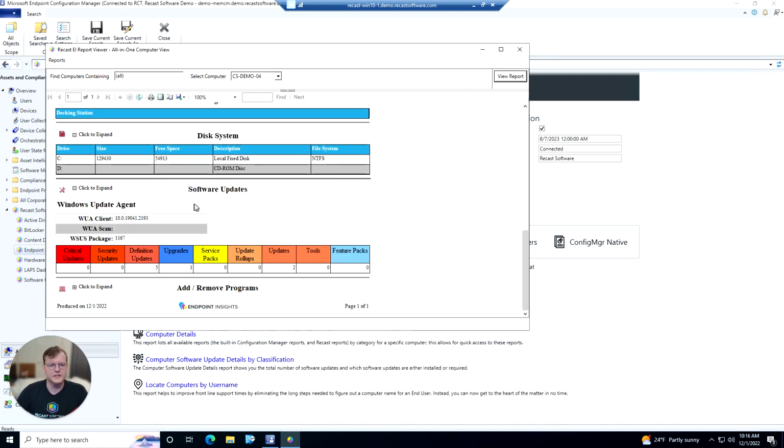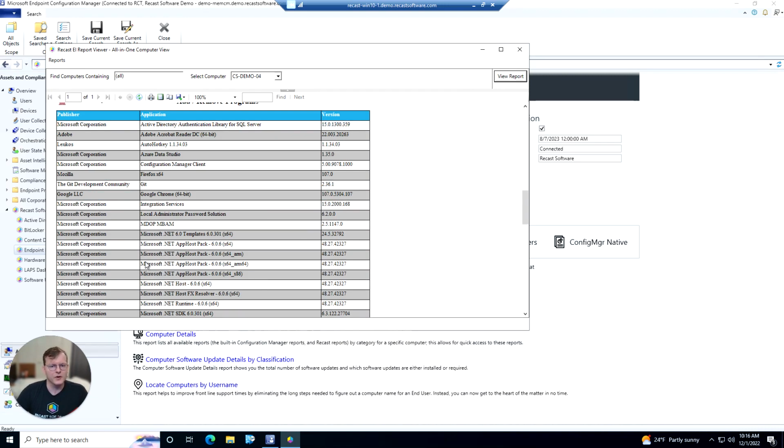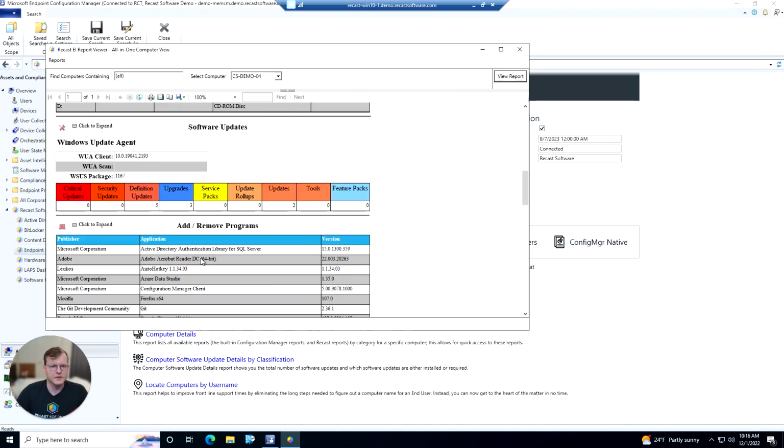On this device, we get some information about how this device is faring as far as software updates go, and it's broken down by update type. So if we found that there was a bunch of critical updates on here, we might need to go kick those off. Also get some information about the programs that are installed on this device.